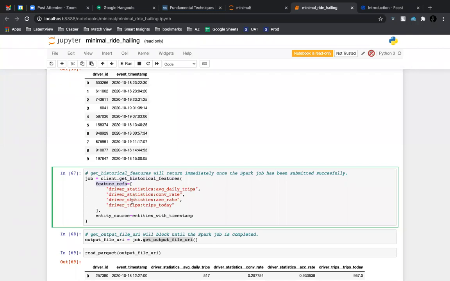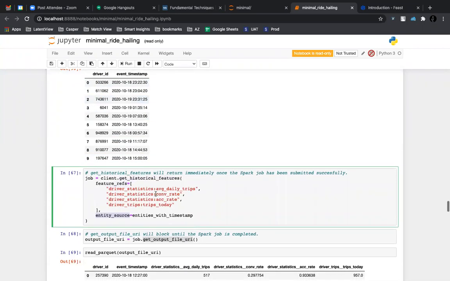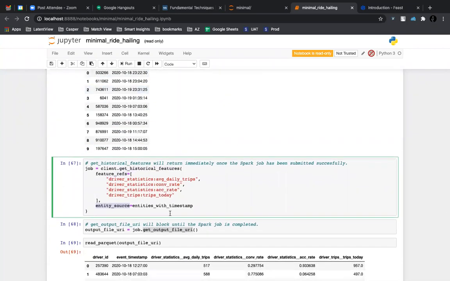Here you can see we are referring to two tables, driver statistics as well as driver trips, and we are passing the entity source as entity with timestamp, which is this data frame. When we pass this, it is going to join all the three tables based on the primary key, which is driver ID, and it is going to fetch us these four columns.